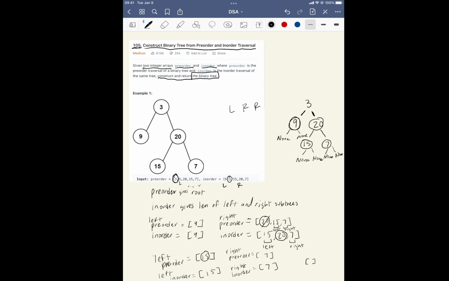So this is the left here. This is the left, and this is the right. And you use those for the new preorder and in order, so you can do this recursively. So let me show you the code.